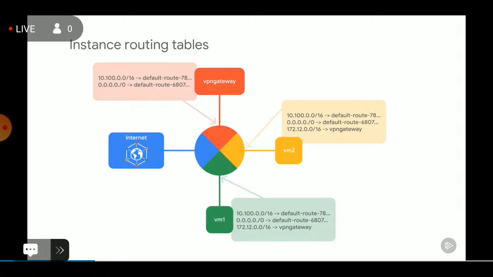Each route in the routes collection may apply to one or more instances. A route applies to an instance if the network and instance tags match. If the network matches and there are no instance tags specified, the route applies to all instances in that network. Compute Engine then uses the routes collection to create individual read-only routing tables for each instance.